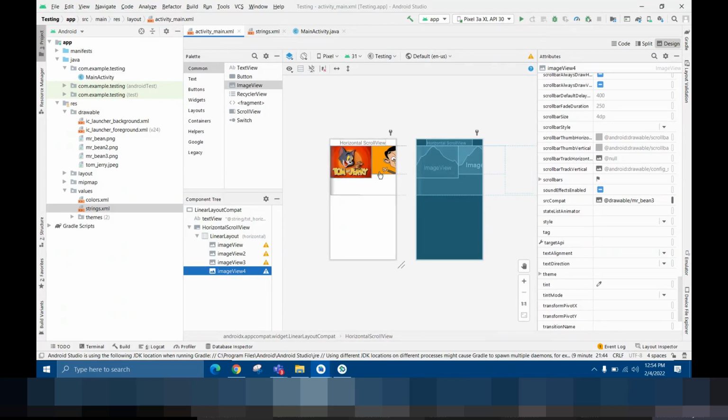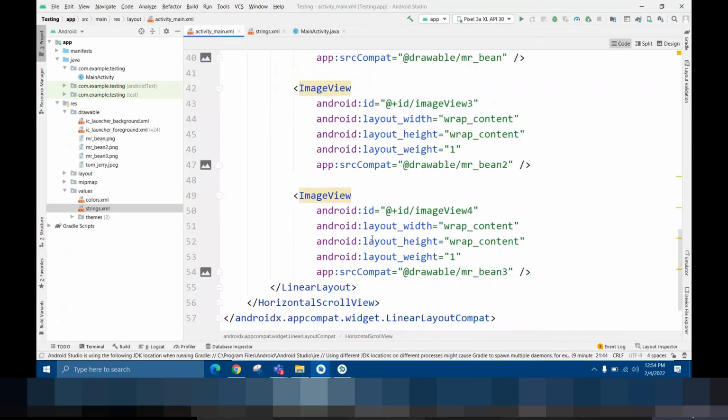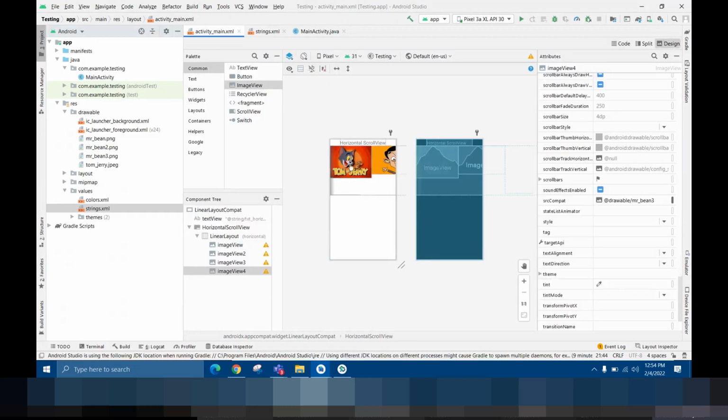Now these things are done. Okay, let's check the code. Horizontally, we have added the horizontal scroll view. As you can see, using the mouse, I can scroll it. So that horizontal scroll view is working.